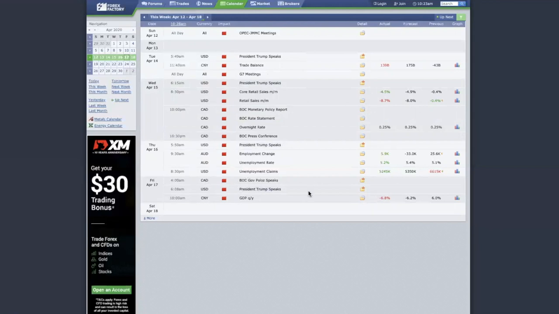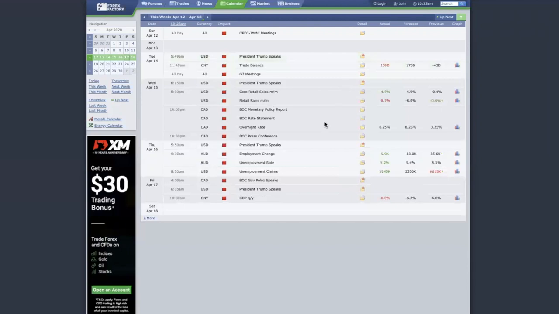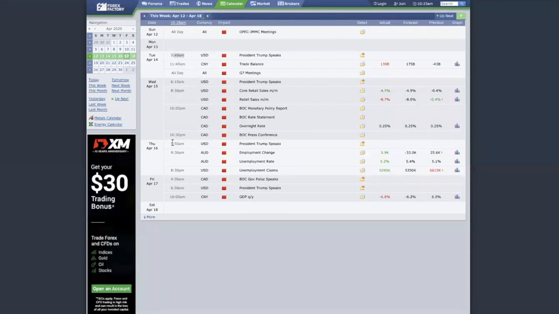What is super annoying about this week is that you can see over here there's a star. So what does the star mean? As you can see, it says that the press conference announcement comes as a surprise from source. As a trader, you do not like this kind of surprise. You don't like to be blindsided by economic data. That's why you look at the calendar. But when you have events like this, 5:49 a.m., 5:50 a.m., 6:15 a.m., 4 a.m., 6:08 a.m., you can't really prepare.